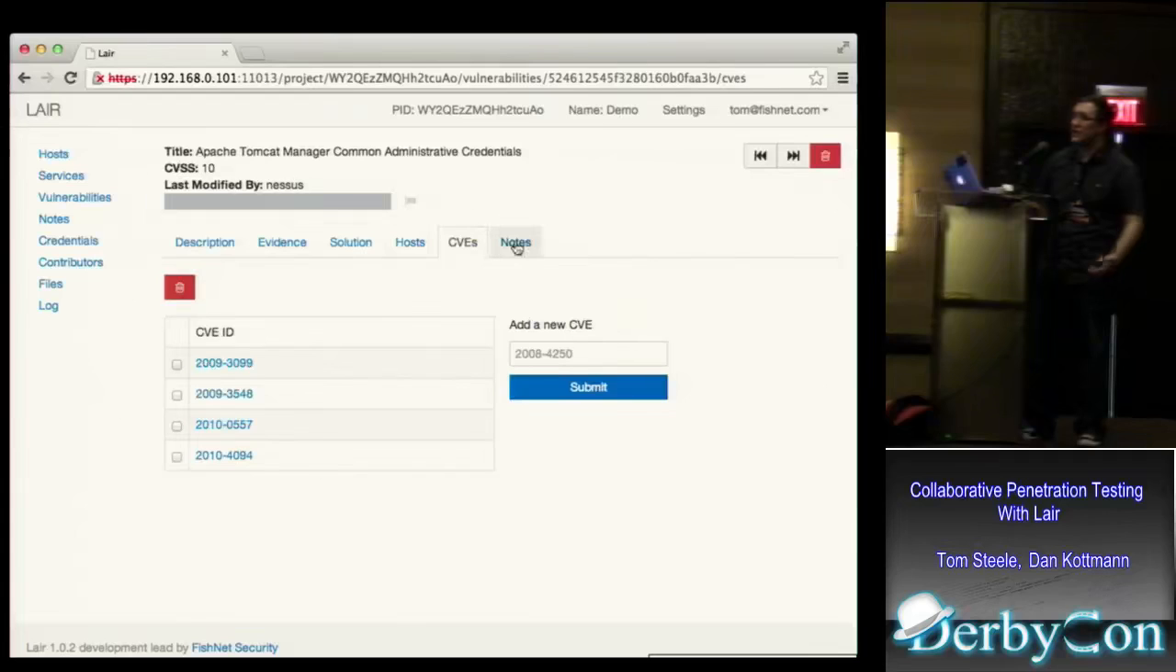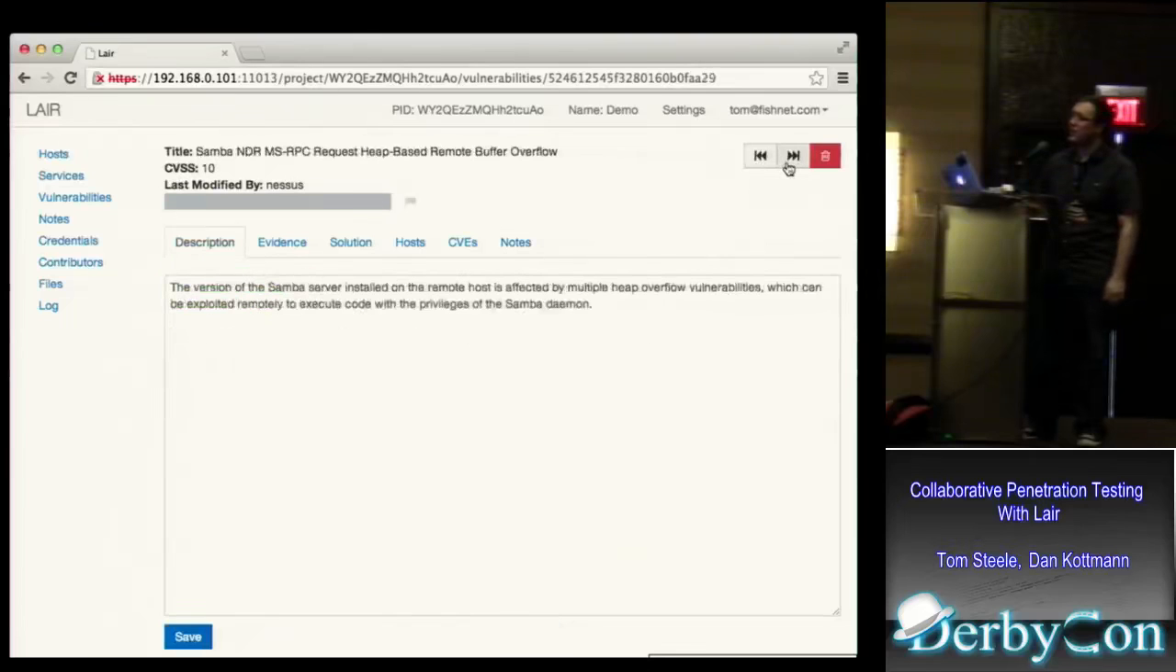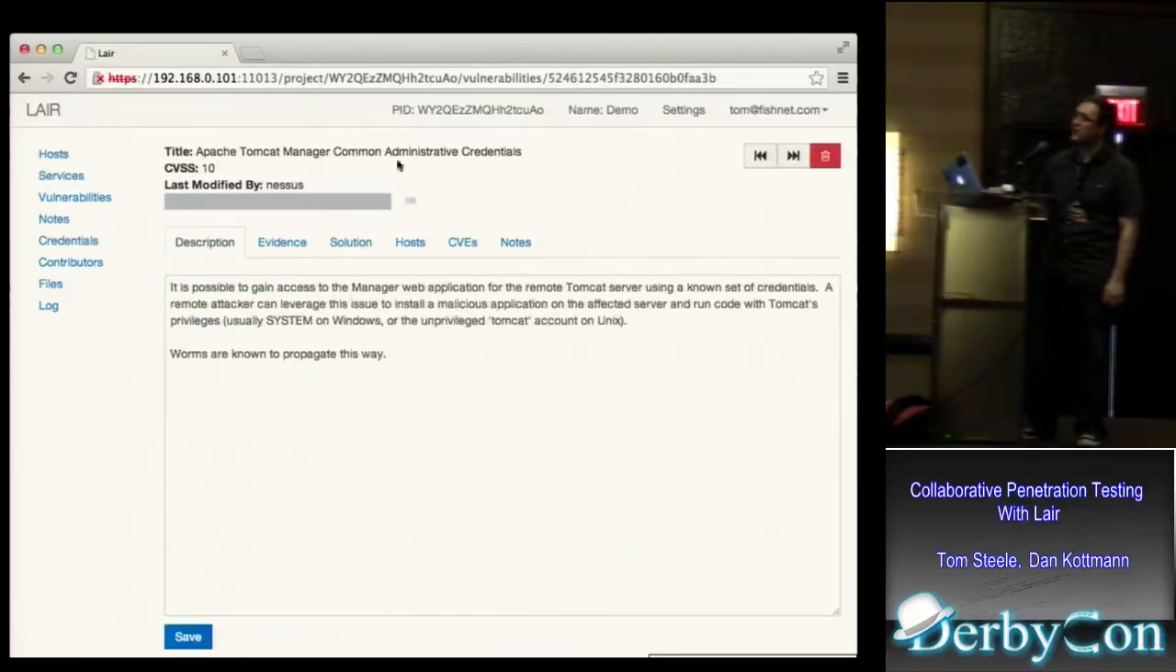It has the CVEs you can add and remove, and it also has notes. Sometimes, we're actually working on getting some interesting notes put in there now. Just a few little things about the app you might have noticed: you can actually go backwards and forwards and delete. You can do those at the host-based and the service-based level.